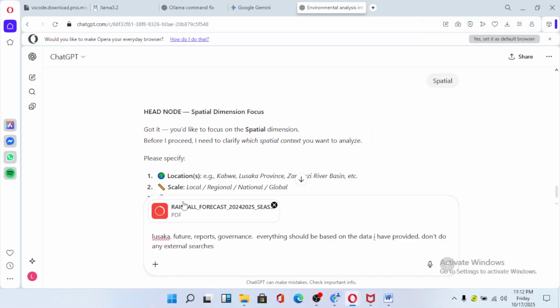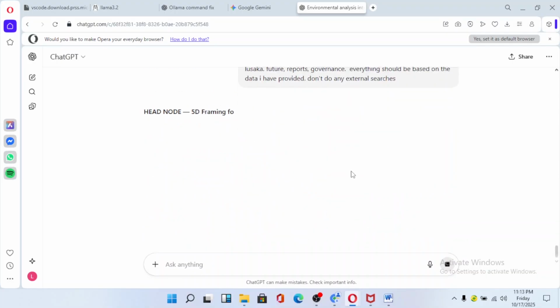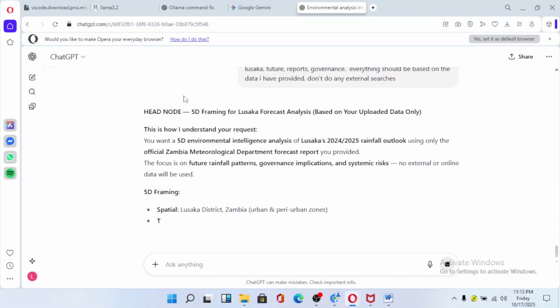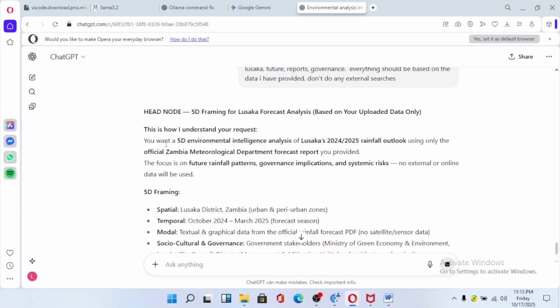Okay, so that's the data set right here. We've uploaded it, and then we'll see what we're going to get with ChatGPT. Okay, this is how I understand your request. So here ChatGPT is explaining how it understands what we want to do.